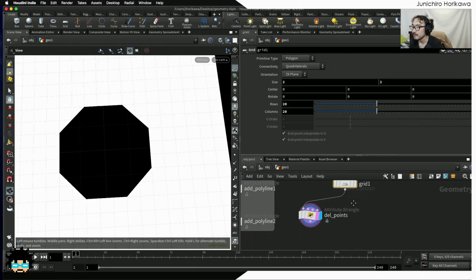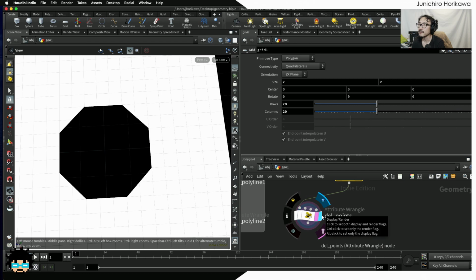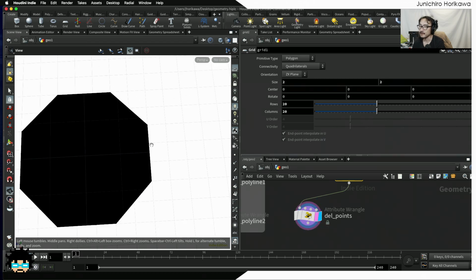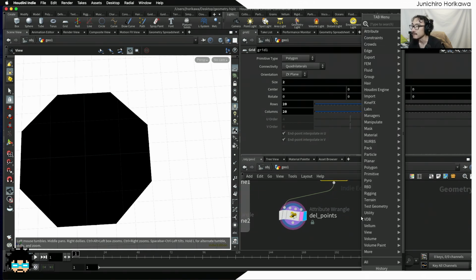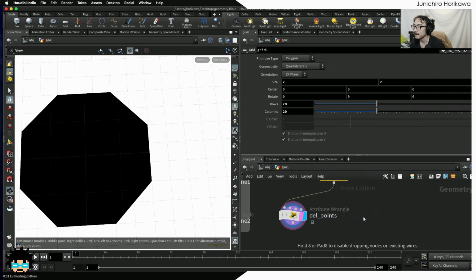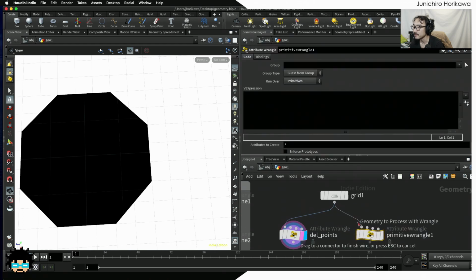Now let's try to also do similar stuff, but this time try to delete the primitives, meaning these faces instead of the points, and see what the differences are. Now to use delete prim, remove prim, I'm going to use the primitive wrangle to access each of the primitives. Let's name this del prims.